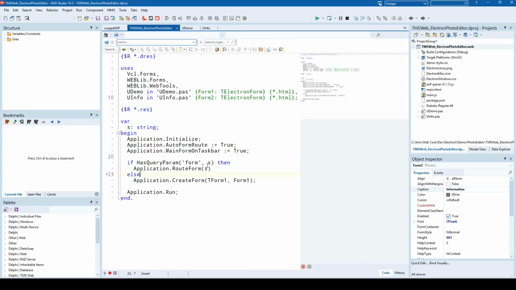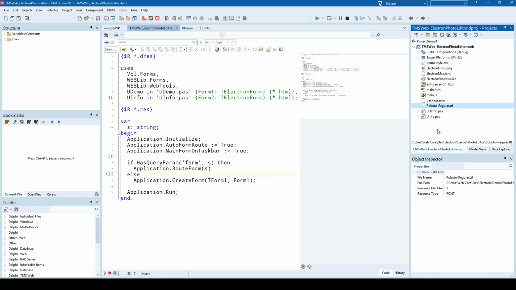I open it up in Delphi Red Studio 10.3. And as I already introduced in one of the basic videos about Electron that I did, we have as a project structure the icons for the desktop application. We have some JavaScript that builds the core of the Electron application. We also include the Roboto regular font here.